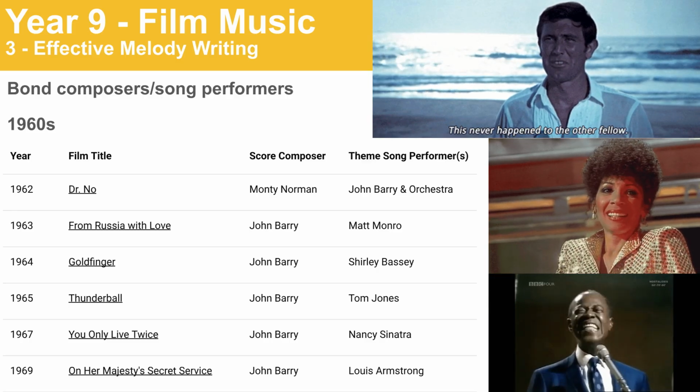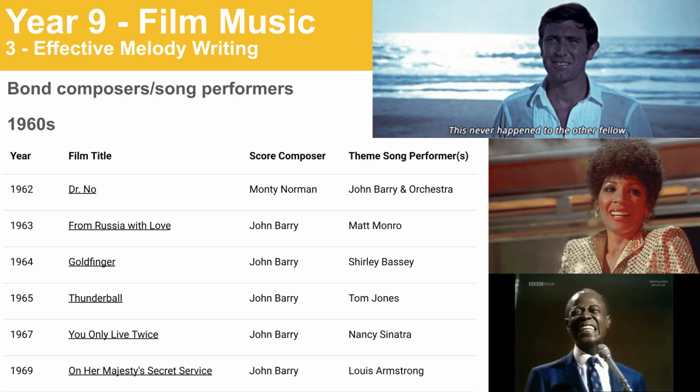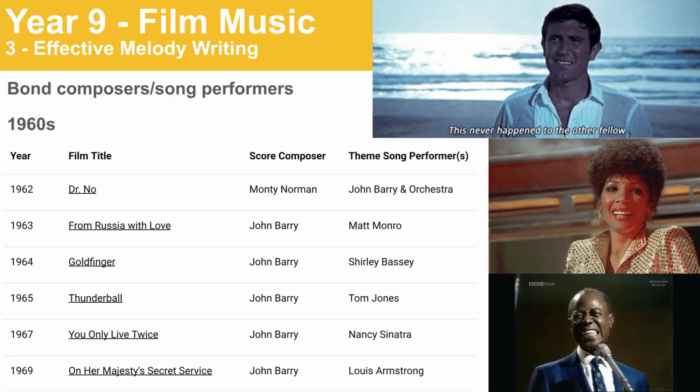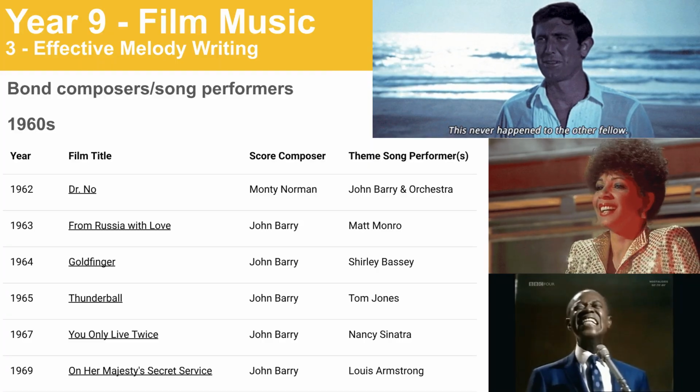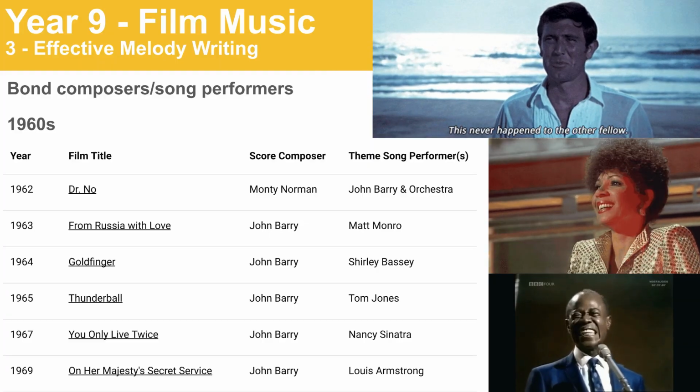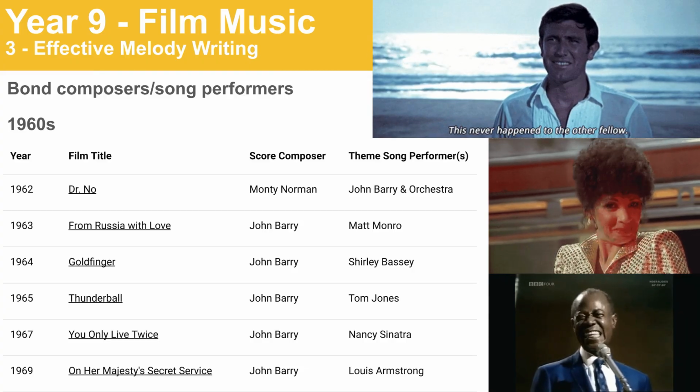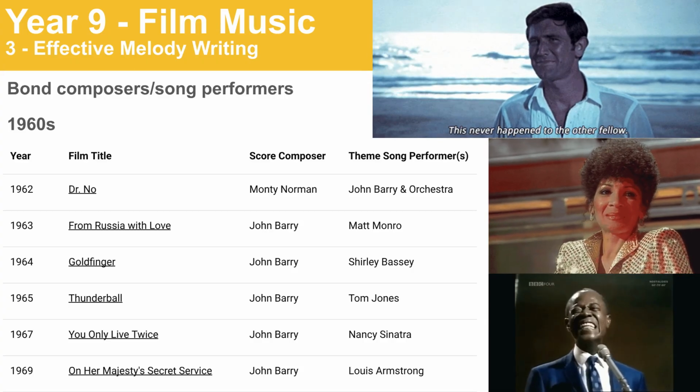Looking at the 1960s, John Barry became the primary composer for the film scores after the first film, Dr. No. The theme song performers included Matt Monro, Shirley Bassey, Tom Jones, Nancy Sinatra, and Louis Armstrong, showcasing a variety of musical styles.